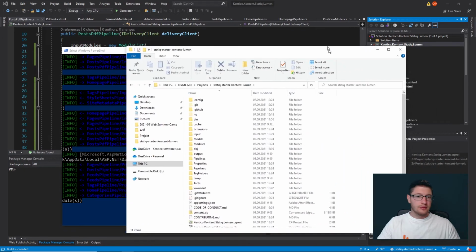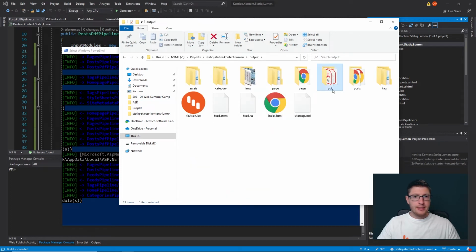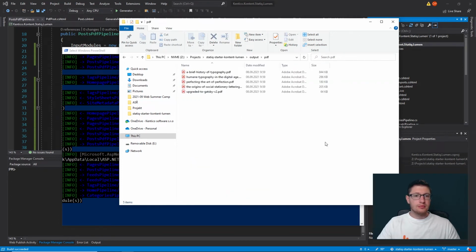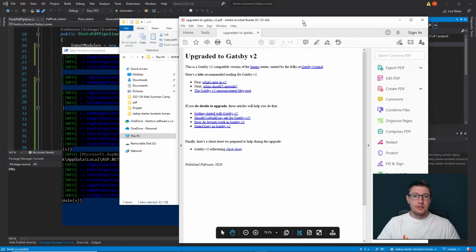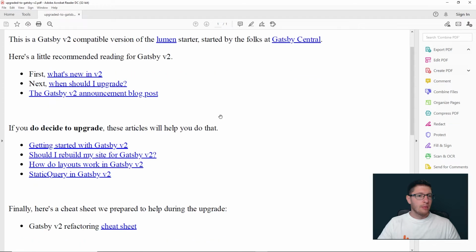So this is the project. And here we can take a look at output. And you see that there are PDF files here. We have 5 PDF files currently. And when we open some of them, you see it doesn't look nice because we didn't add any style sheets there, but it's the content.